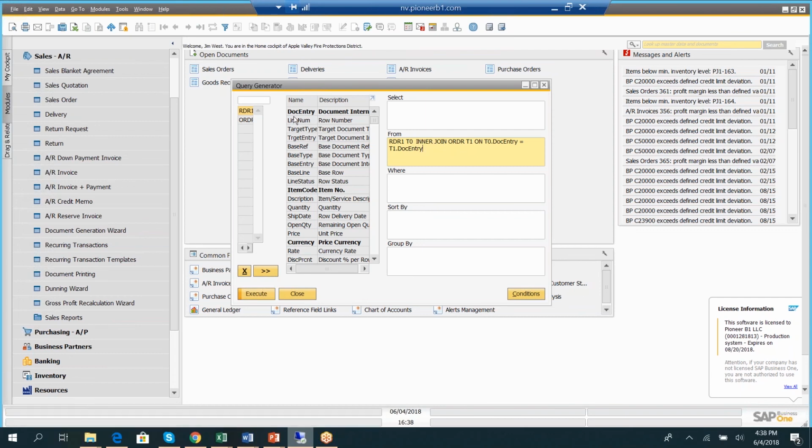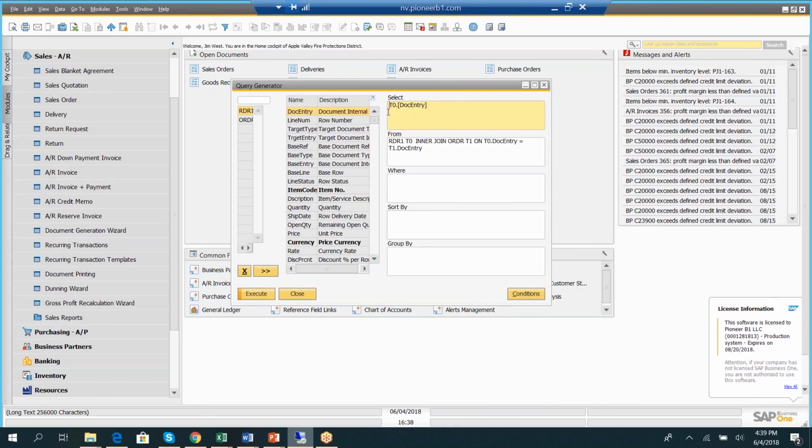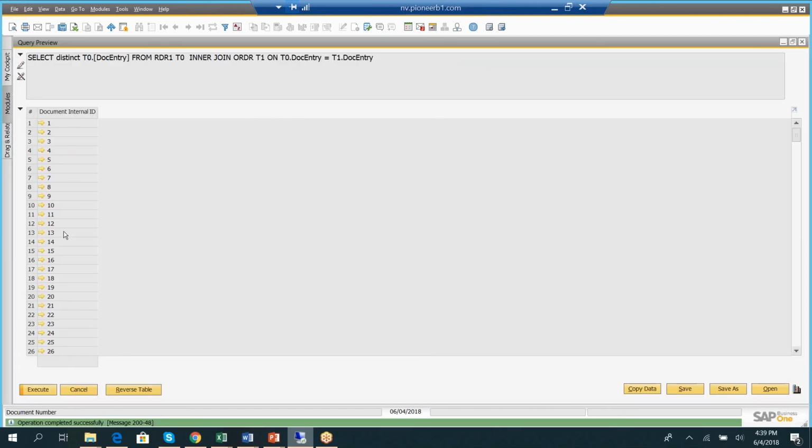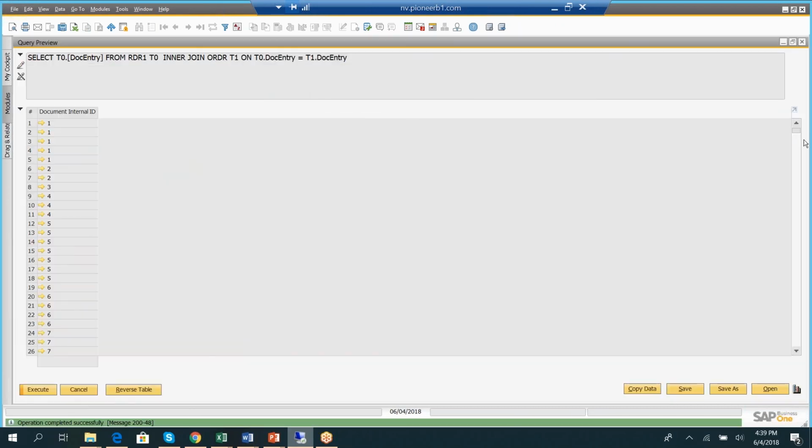So for example, if I show doc entry from here or from there, obviously it will repeat multiple times. By the way, I can type distinct. It will show me every value just once. So that will show 3, 4. But again, because every line will have header and every header will have lines, the inner join is great here. When it's not enough, when do I use the left join?